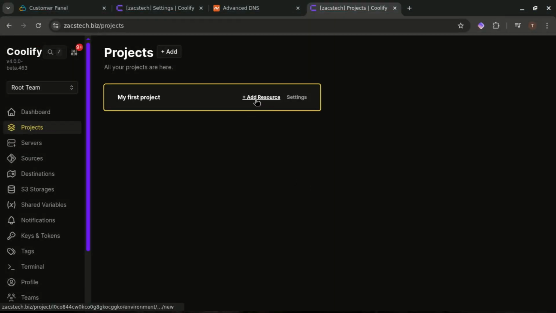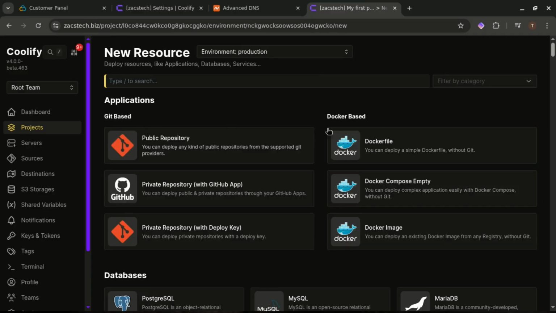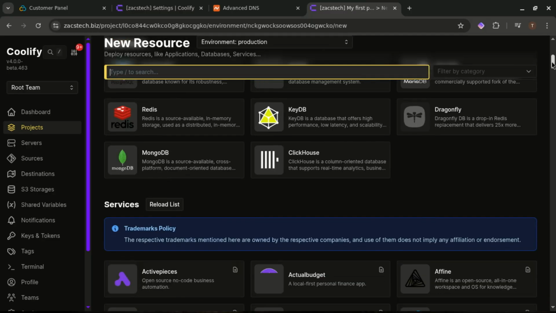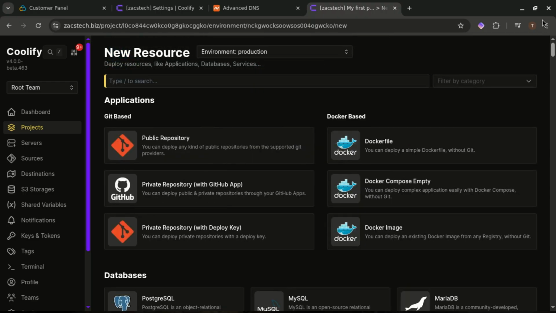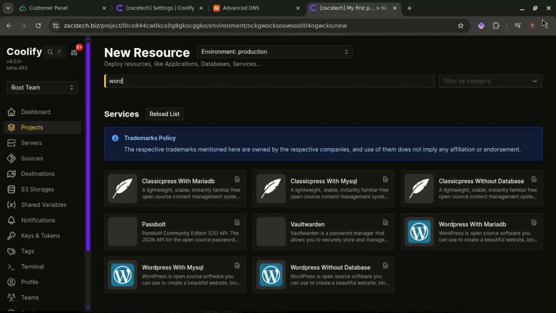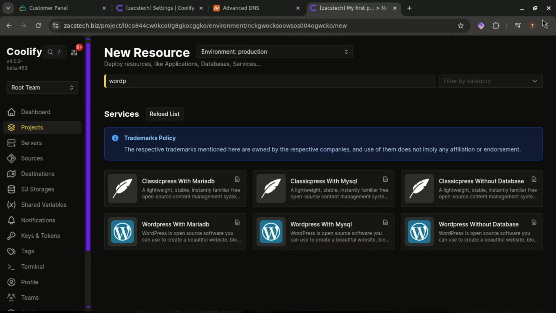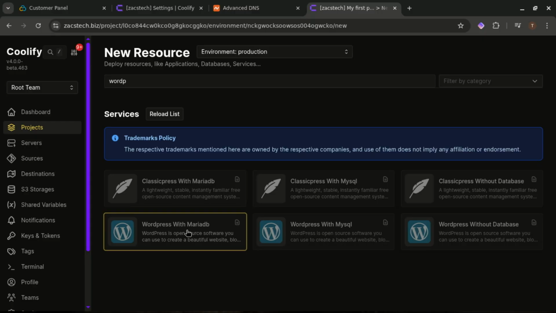You can now start adding resources like applications, databases, services, storage volumes. Coolify supports many types of deployments, including Docker containers, Git repositories, static sites, Python apps, databases like PostgreSQL or MySQL. This means you can manage your entire hosting environment from one interface. Coolify is becoming very popular because it offers features similar to commercial platforms, but fully self-hosted.